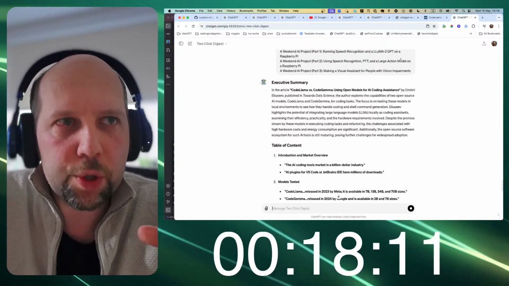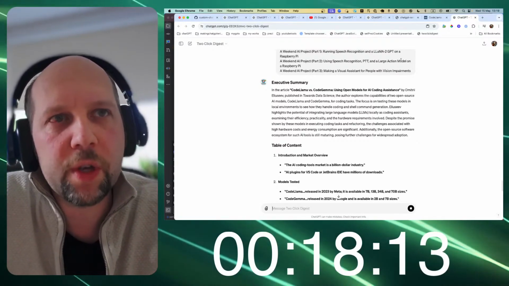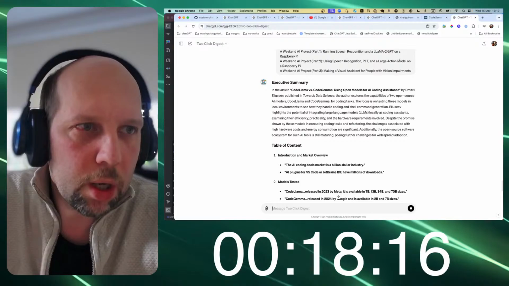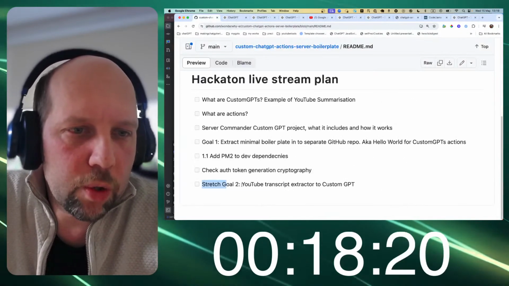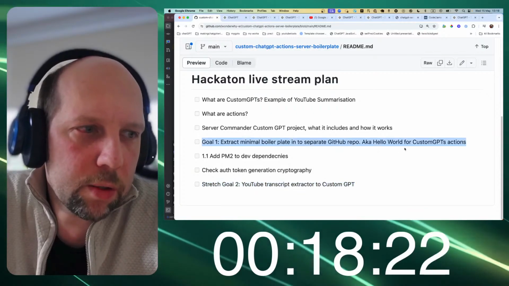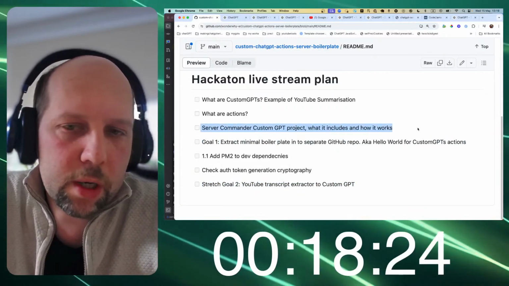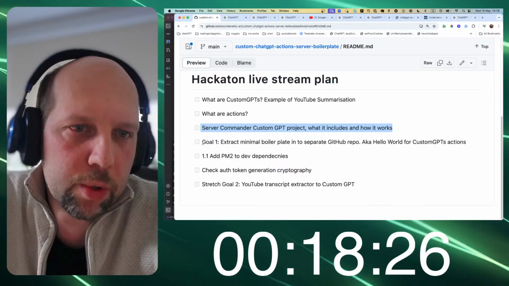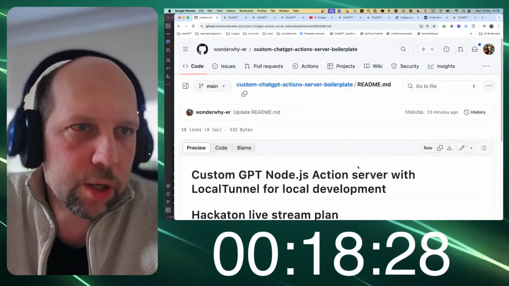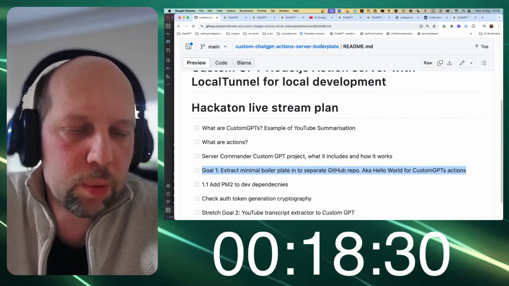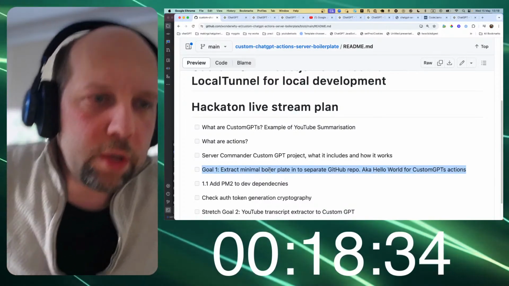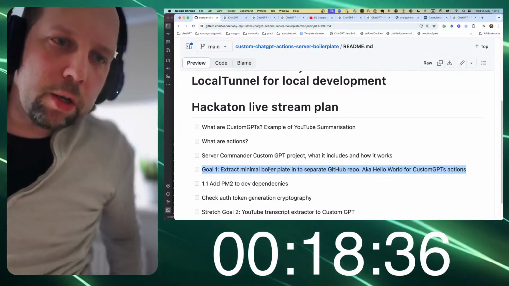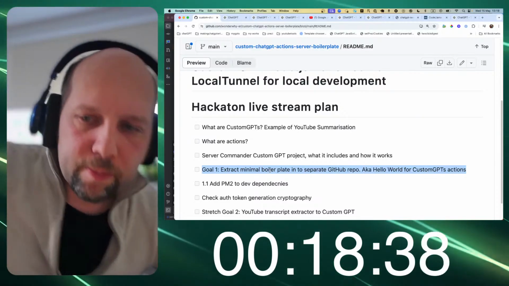I want my custom GPT to have access to retrieving YouTube transcripts. That's the second goal, a stretch goal. But the main goal today is to see how this kind of server works, and to extract into this repo the minimal boilerplate for having a server. Then you can add any functionality and expose it to ChatGPT and to your custom GPT.